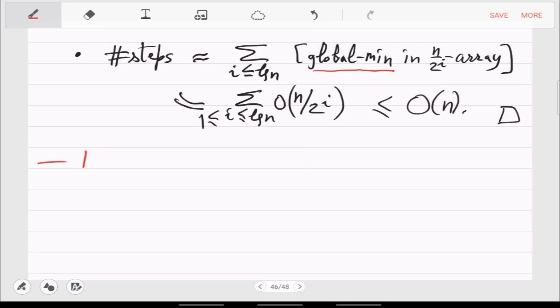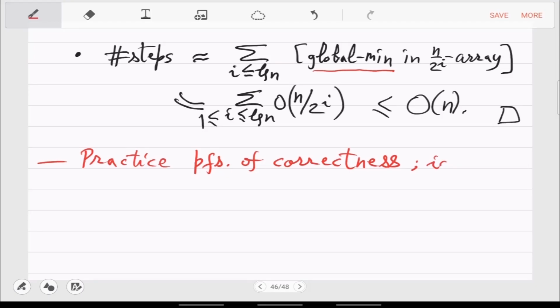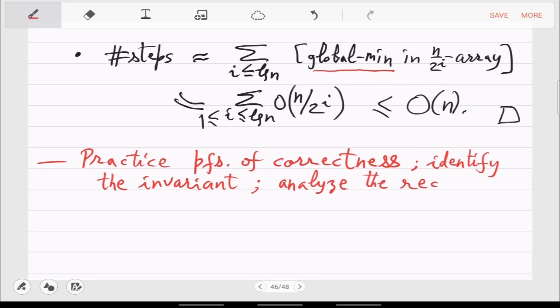So you have to practice proofs of correctness, identifying the invariant, and analyzing the recurrence to derive the time complexity.